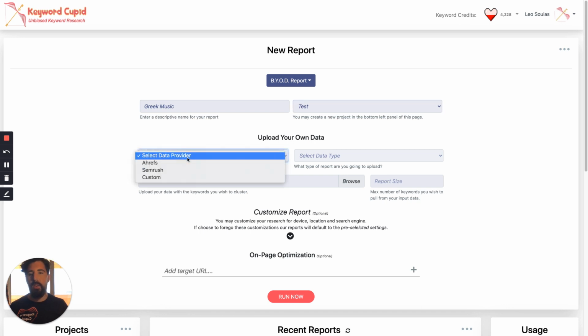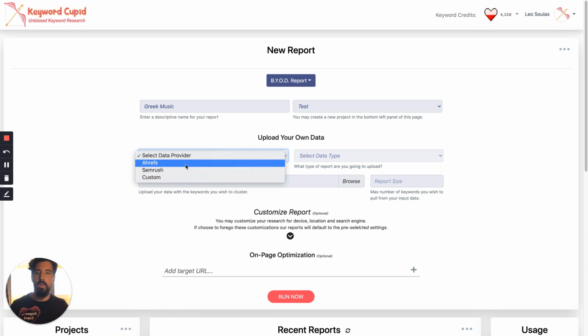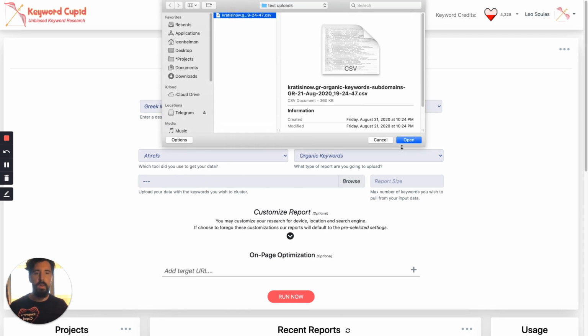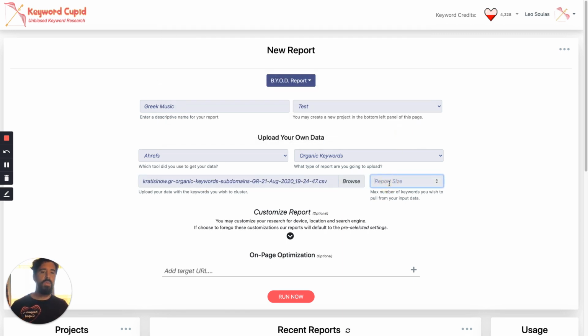In the data provider, you can select where you pulled your reports from. Ahrefs and SEMrush is what we currently support, as well as custom, which means that you can upload your own keywords with or without metrics, following the layout and the template that we provided. We will be going over this in another tutorial. For now, you can select Ahrefs, and for the data type, you can select organic keywords. Select the file that you just downloaded and input your report size, which is how many keywords from this report you want to cluster.